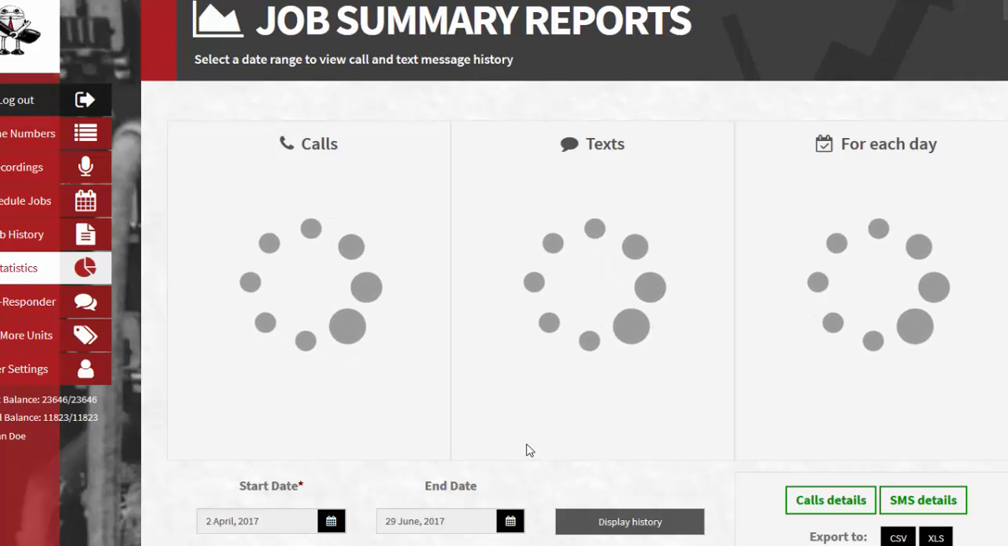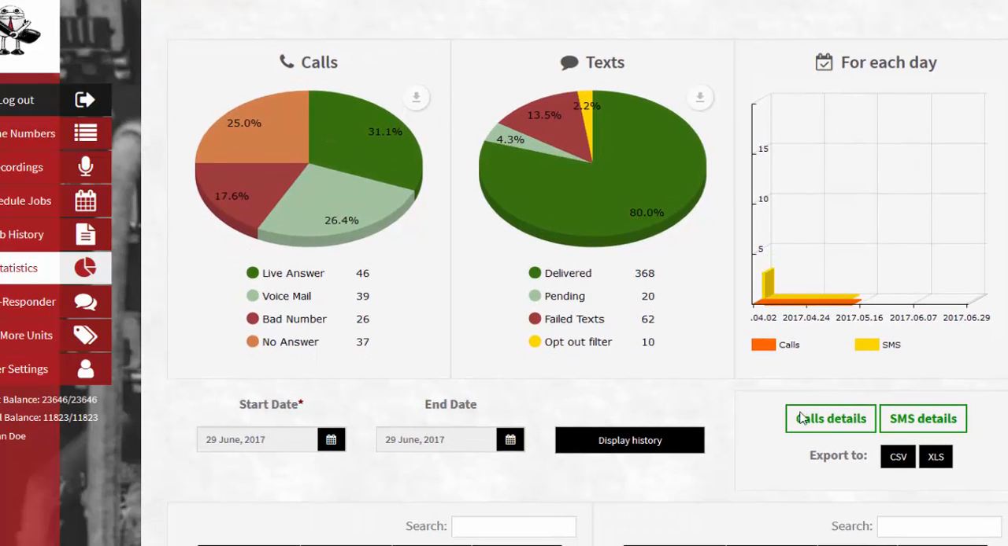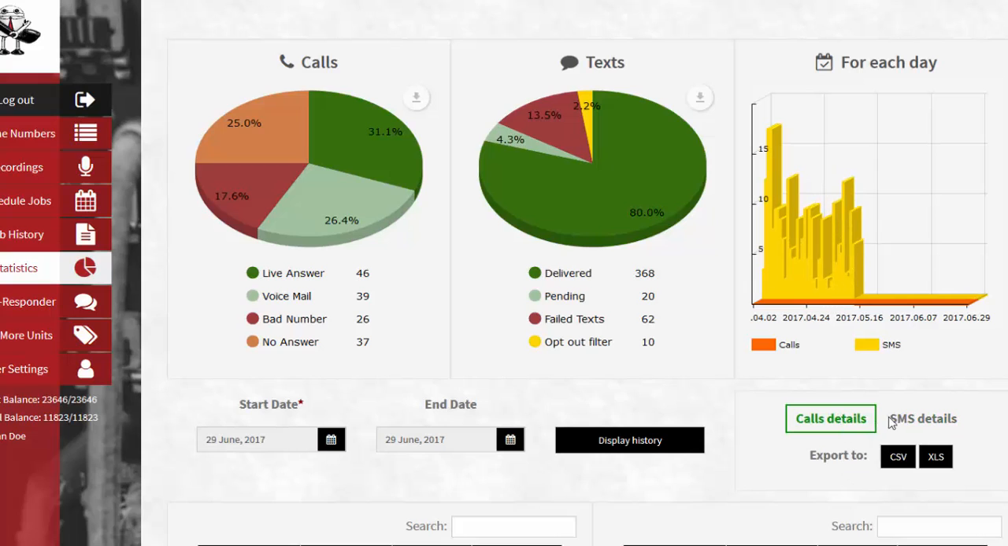Now, in addition to showing you this information, you can also download it in CSV or Excel format. So just highlight what you want to download. Let's say I want to do phone calls. Hit that and you'll download the CSV. If you want both, you get 2 separate sheets. One will be for phone calls, and the other will be for text messages.